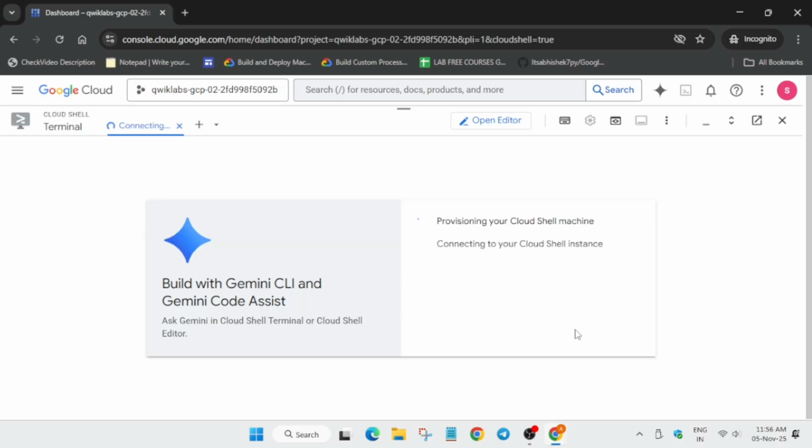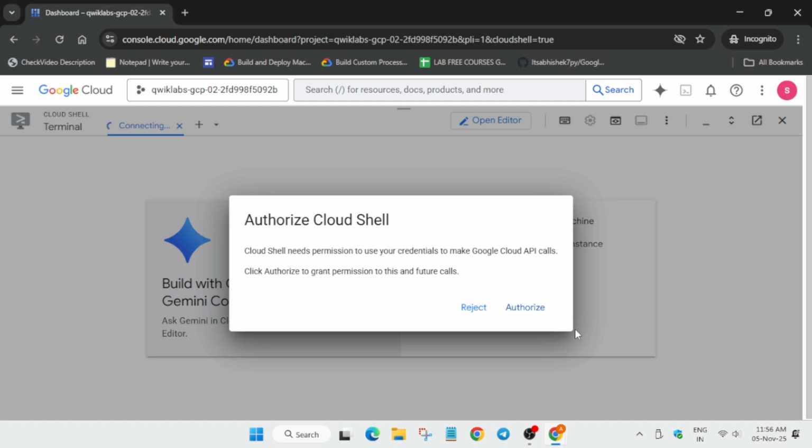So this will take some time, so wait for it. Now click on the authorize option. Here you can clearly see the authorize option is here. You have to just click on it.